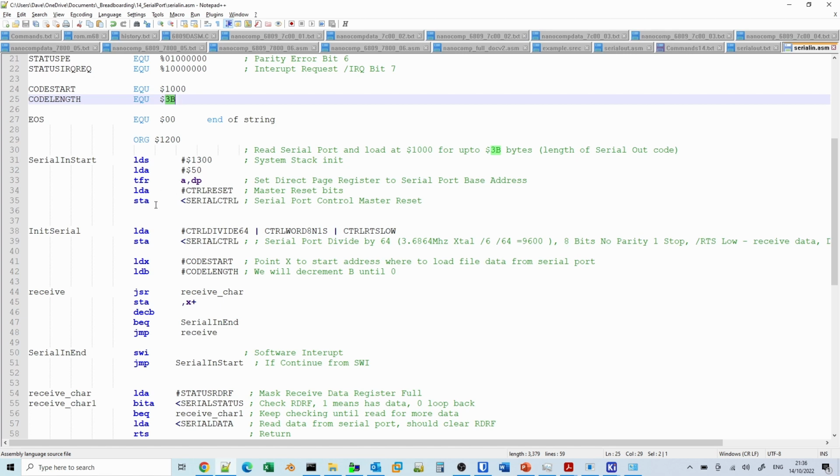We do the reset, we store that in the serial control port. We then load the divide by 64, 8 bits, no parity, 1 stop bit, set request to send low, and we store that to the control port. Then what we're doing is in X, we're going to have the code start. This is starting at 1000. We've got B as the length of the code.